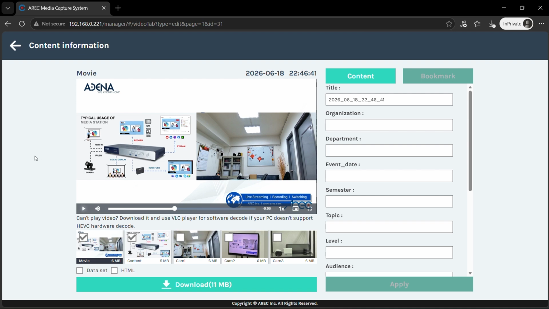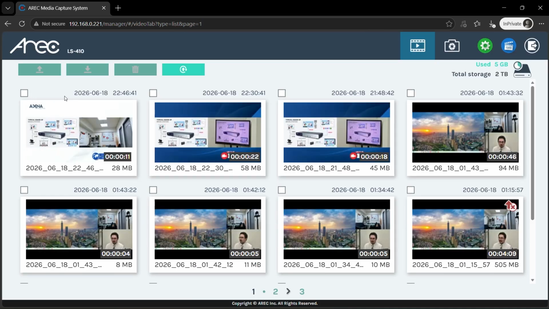From this interface, you can also manually upload videos to connected NAS, VCMS, or Google Drive by selecting the videos and clicking the Up arrow button. If a video fails to upload correctly, it will display a red icon and you can select it and click the arrow with the circle to upload again.